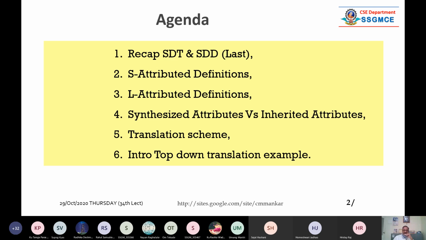Then we shall see the difference between synthesized and inherited attributes through some examples. Then we shall see the translation scheme, and I will try to talk about the top-down translation example. It is possible to cover it in maybe 40 minutes, so we may go to the next session to discuss that.